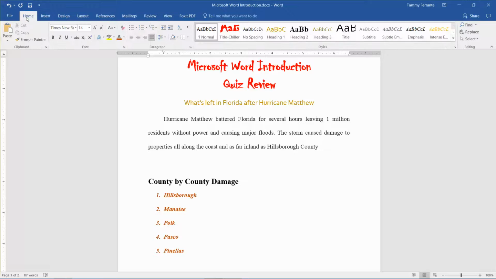So I'm going to click on Home again. So here we have the undo, redo commands up here. So there's my undo, here's my redo, here's my save, and this is my quick access toolbar. We're going to get into that in a minute. But first, the undo, redo.